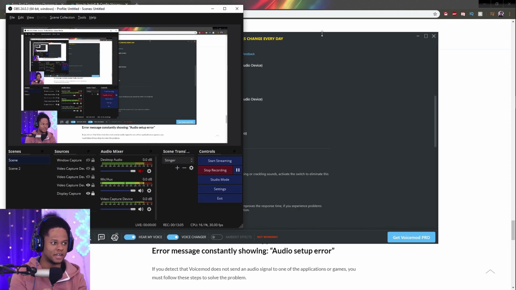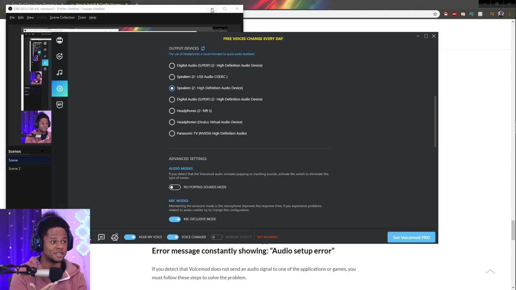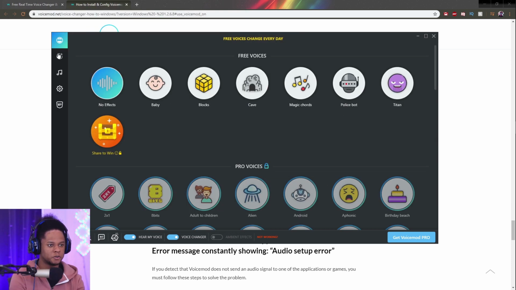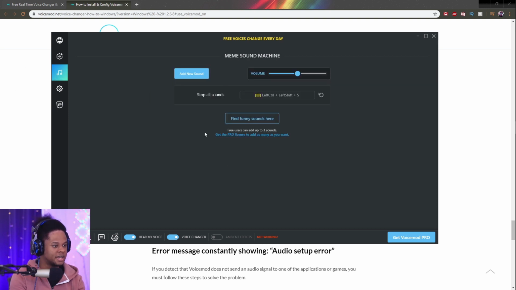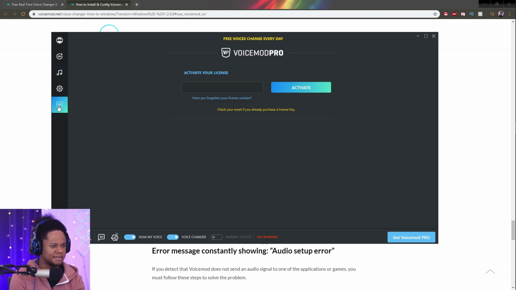So I know which effect and what they sound like, and I can give you a reaction at the same time. What are those tabs? Here you have the effects. Here you will have new voice changes every day. Okay, it's a pro feature. Okay. Meme sound machine. I guess that's the soundboard. And then, of course, the options, and then that's the pro.